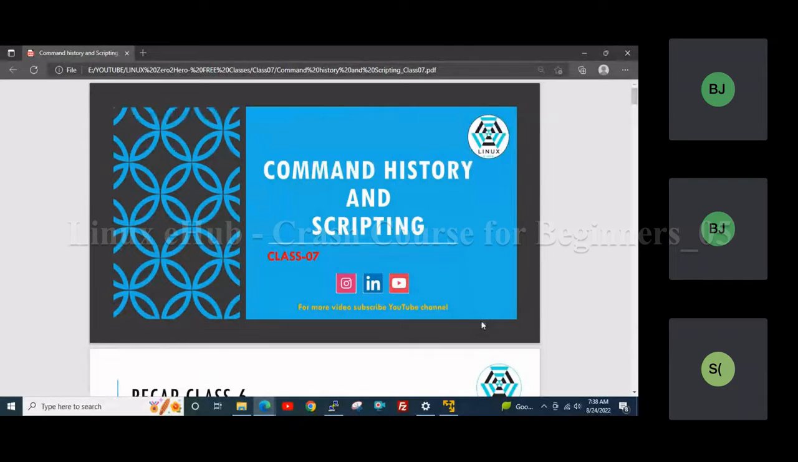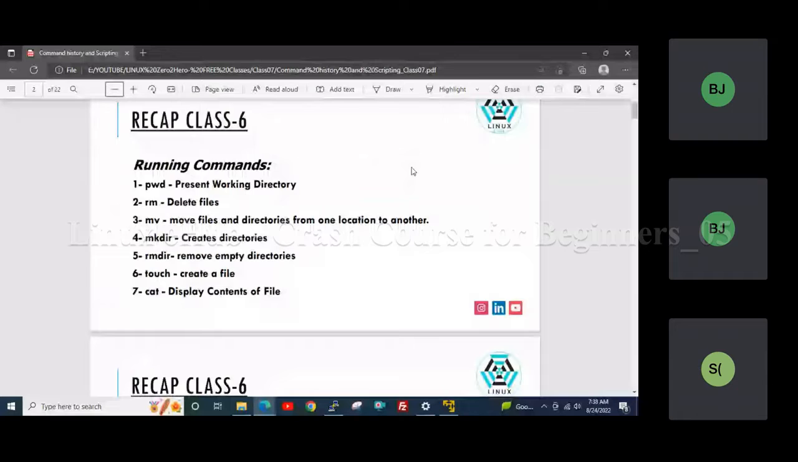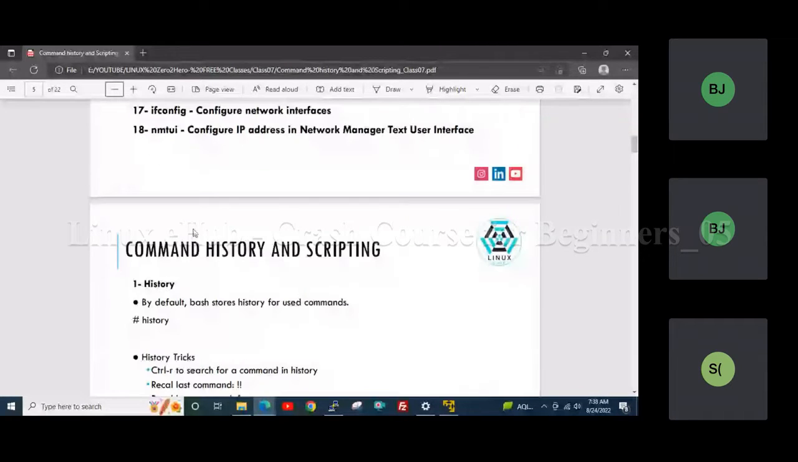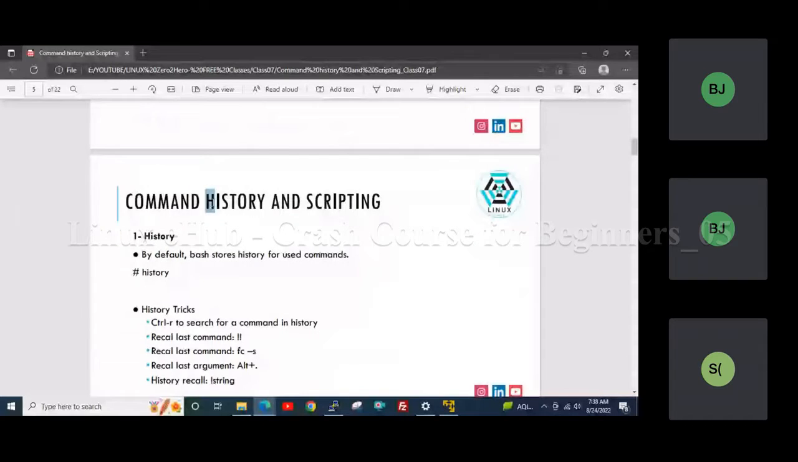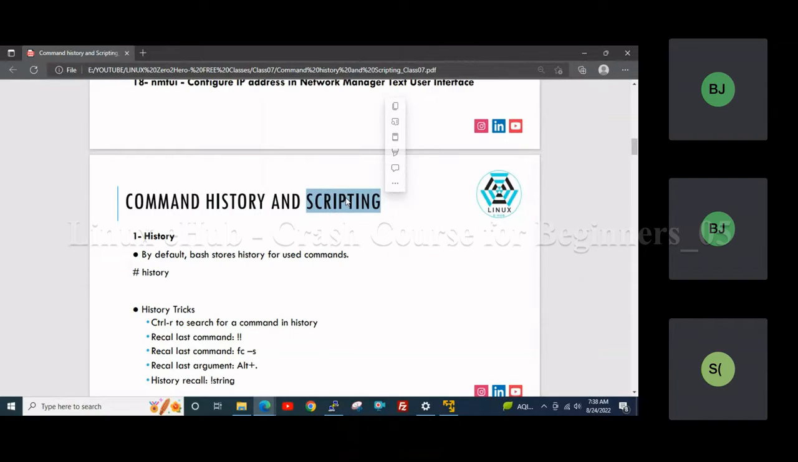In today's session, we will learn command history and scripting. Last class, we learned some basic commands, and today we will go through the details of history and scripting: how you can write a script file, how you can execute it, and how you can schedule that script. We will learn that in this session.